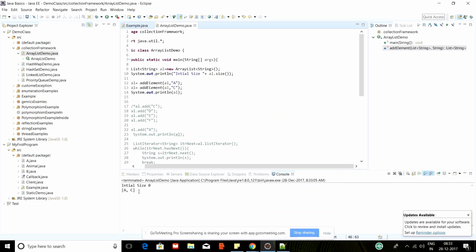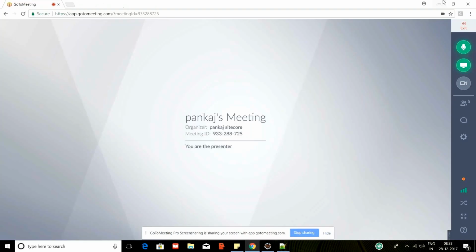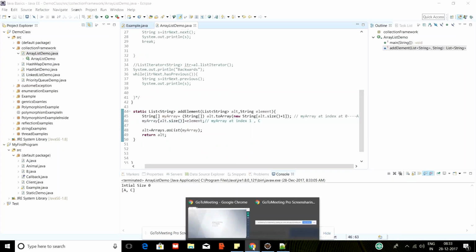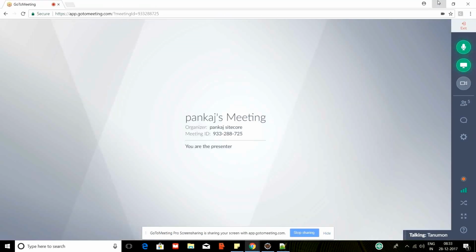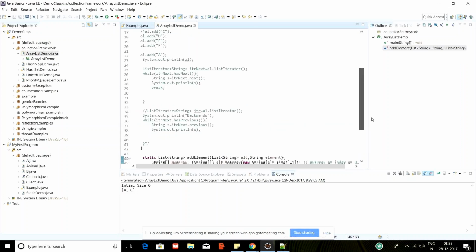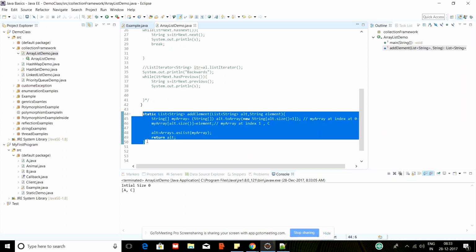See, it is passing me the C. Now again, let me try to remove an element. So let me write another program that will help to remove without using any method or something. So I can do it here.